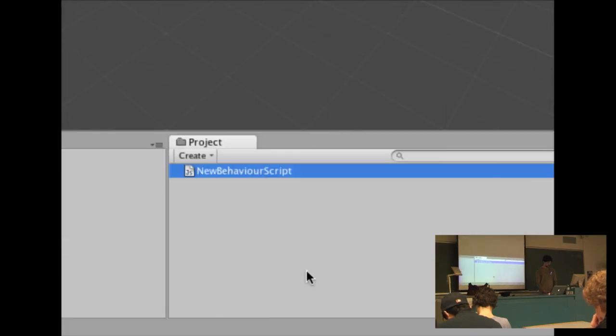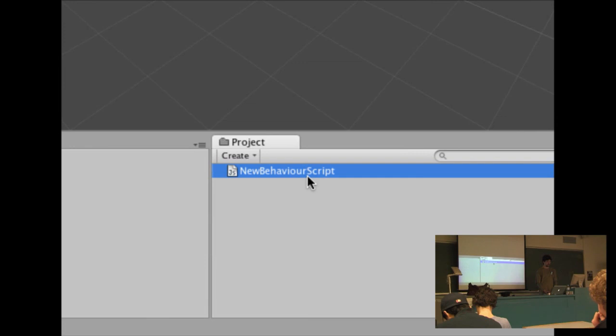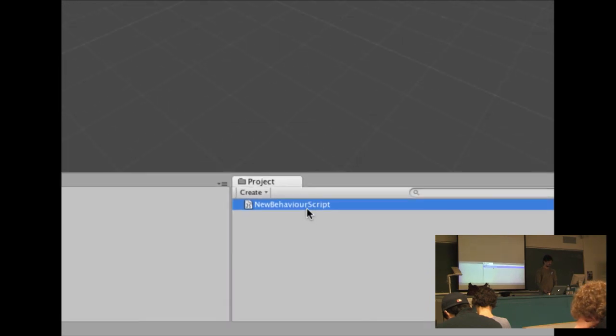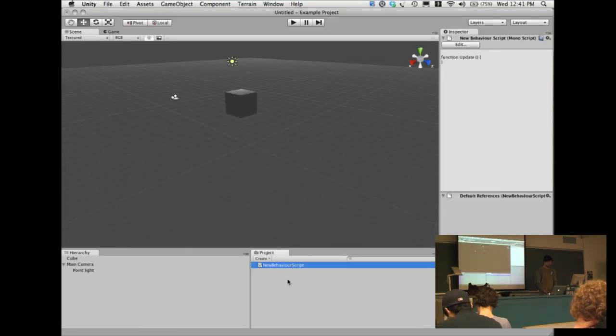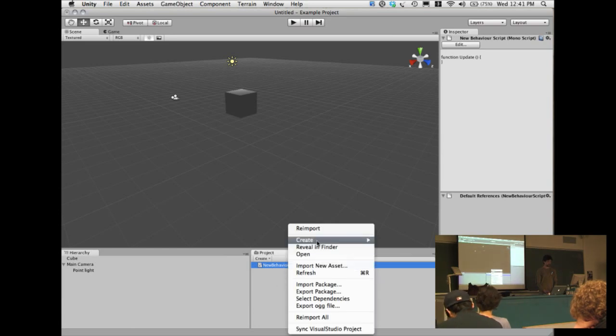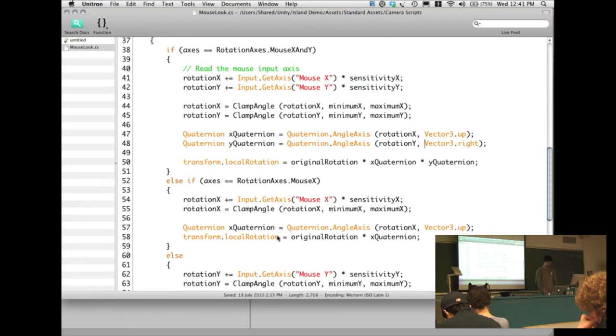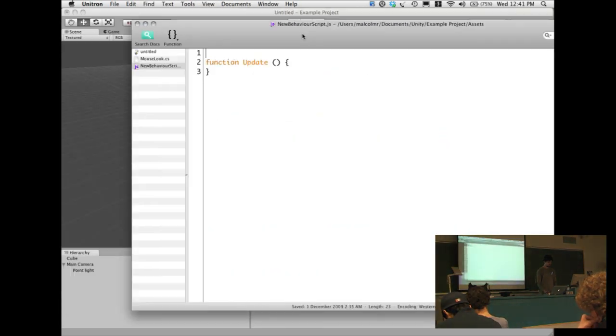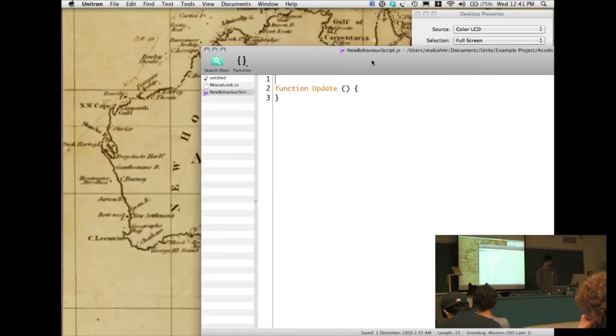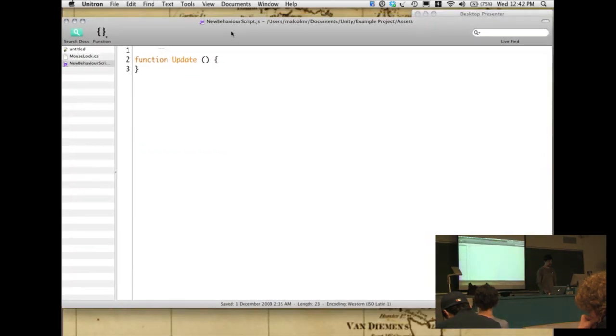If we do that, then down here in the project view, it creates what's called a new behavior script. The other, more convenient way of doing that is to control-click in this window, which pops up a menu, and then go Create, JavaScript, and it's created another one. To edit the script, we can double-click on it, which will open up the Unity script editor. This is where we'll be editing our code and writing code to make something happen.